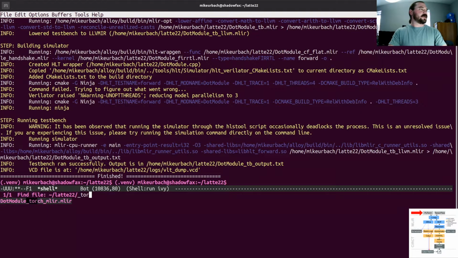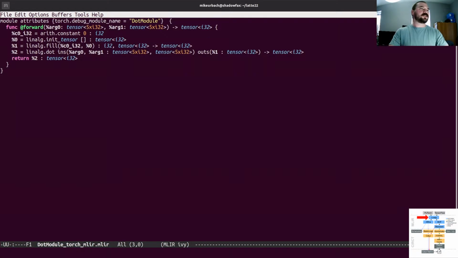To understand how we actually lowered that program, let's take a look at what Torch MLIR produced. So here we get a program at the level of linalg on tensors, which is a really interesting level of abstraction. We don't have time to talk about what you can do here, so we're just going to focus on how you can lower it. But there's a lot of really interesting work going on at this level of abstraction.